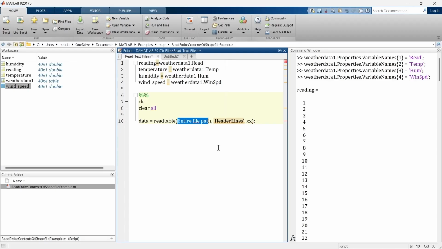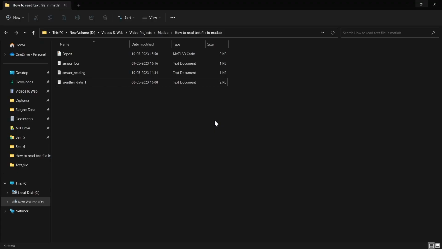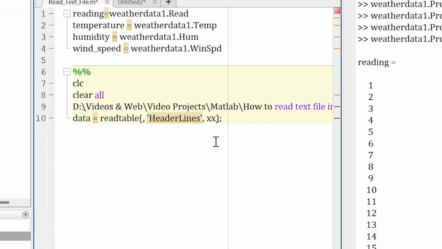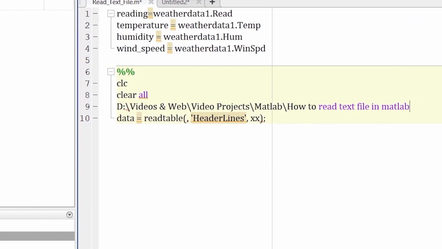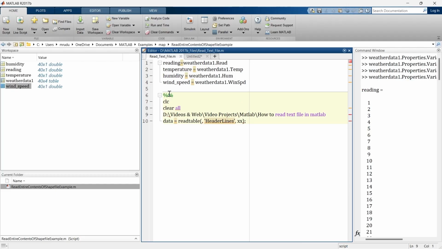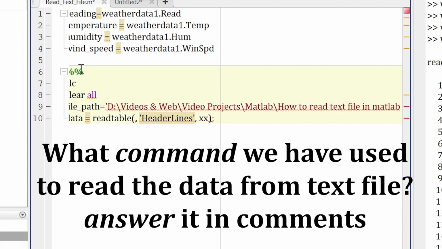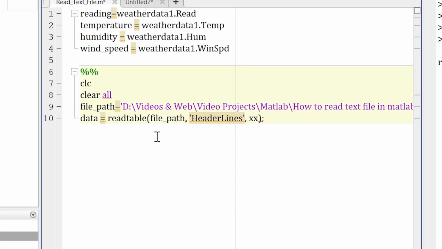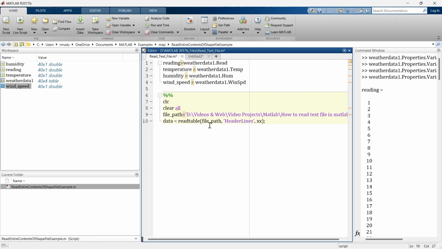So what do we do? We'll just delete it. We'll go to the folder where our actual file is located. So here our actual file is located, weather_data_1. We'll copy the entire path and just paste it here. Now if you see the entire path, it's very long. If we write this entire path over here, it becomes very long. So we'll make another variable, filepath, and over here we'll write filepath. Instead of writing the entire path, we'll just write filepath, and this filepath means this section.